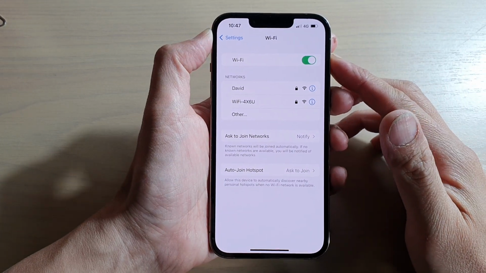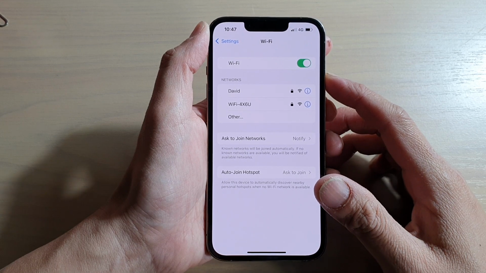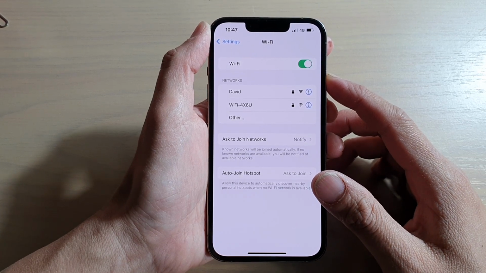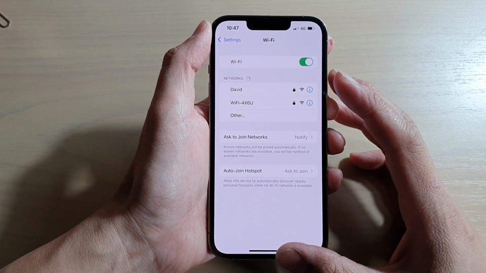Hey guys, in this video we're going to take a look at how you can connect to the internet for the iPhone 13 series. Now I'm going to show you 3 different ways how you can do this.